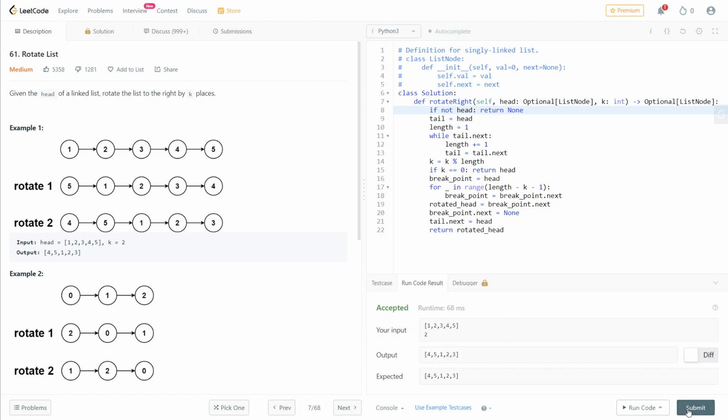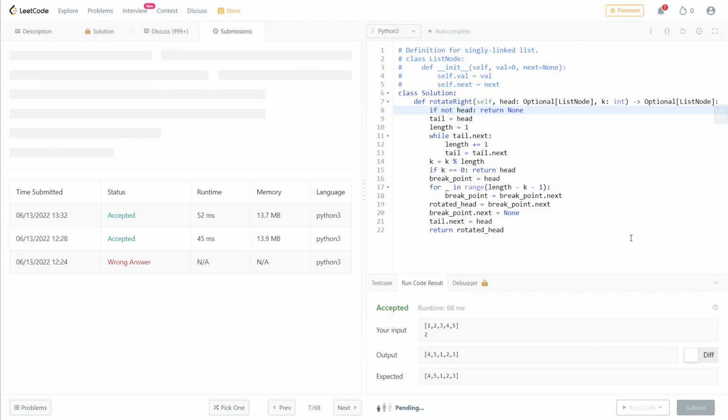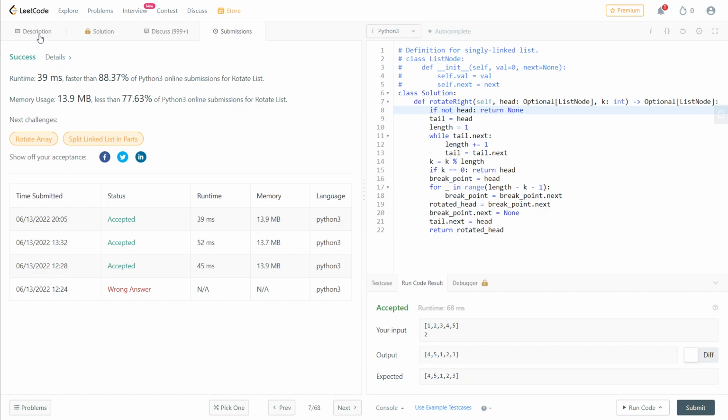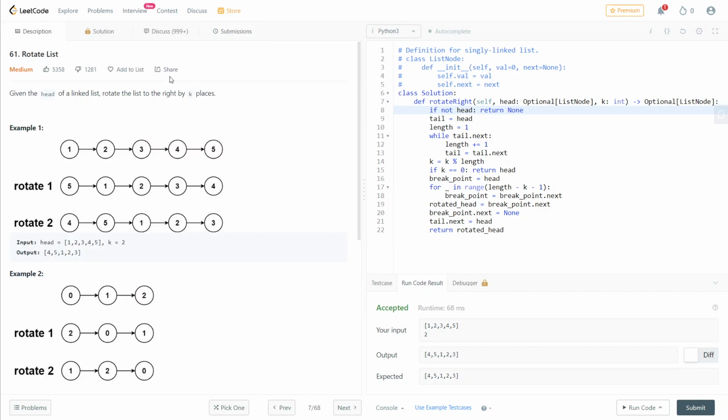Okay, let's submit the code. Yeah, it's working. So this was the linked list problem, rotate list.